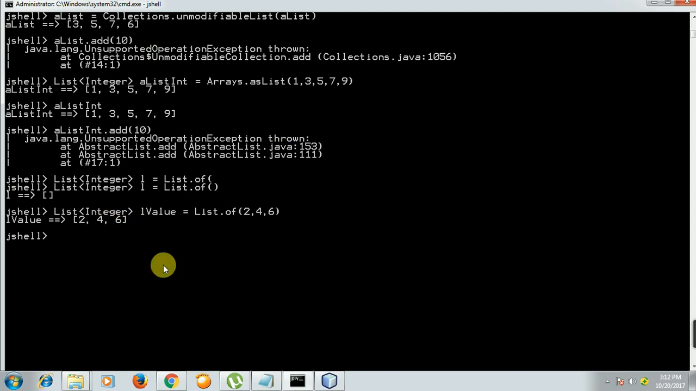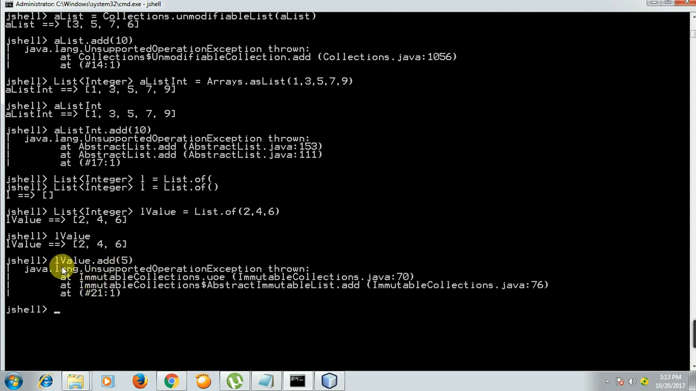You can see, fetch the values. You are able to fetch whatever values you require from this list using Java 9. We'll try to add a new value to this L, L.add(5). You can see here an UnsupportedOperationException is thrown. That means it is very simple to create using Java 9 and it is very easy to learn.